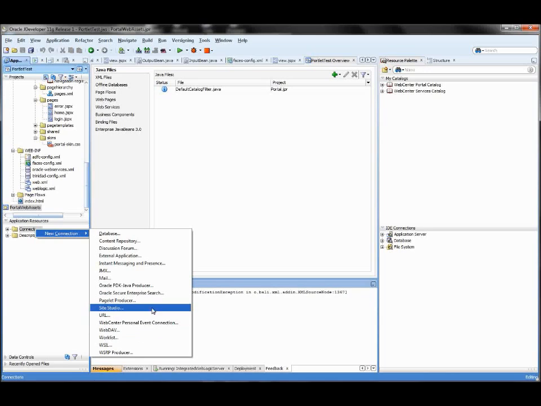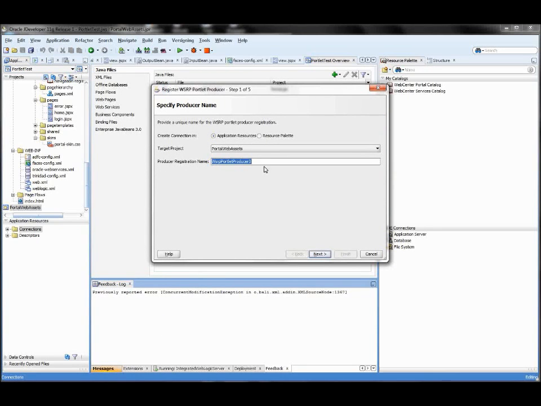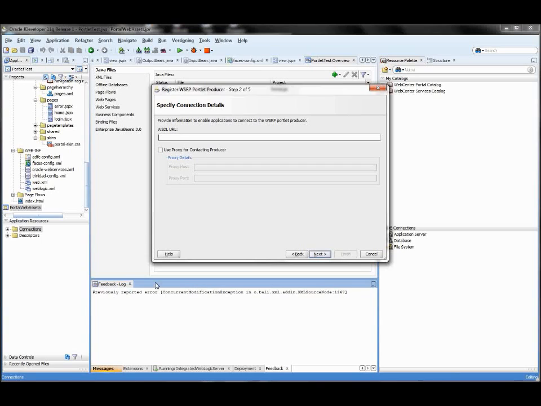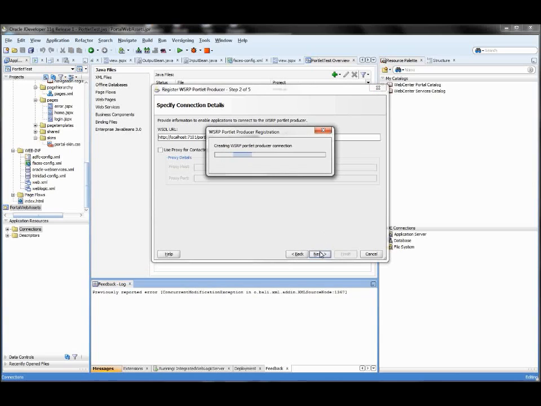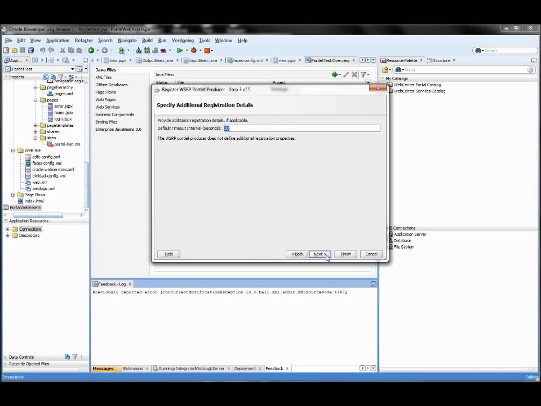Copy, go back to JDeveloper, right click connections, new connection. Where is my WSRP producer? You need to specify a name, so just say portlets or whatever you like, and then you need to specify the URL, which is the one we just copied. Press next. Now it will read the content of that WSDL, and you can specify the timeout if required. If you use security, you can configure it here. We're not using it for now, so just press finish.